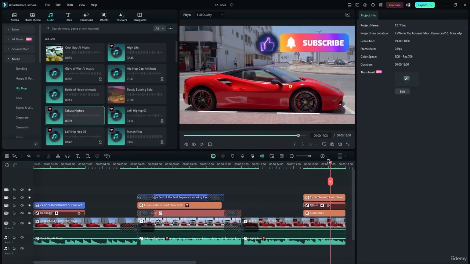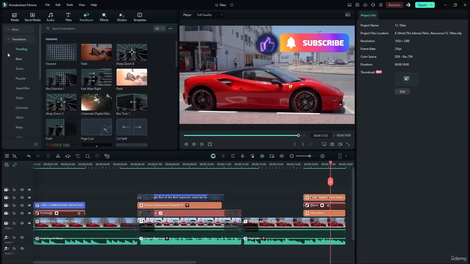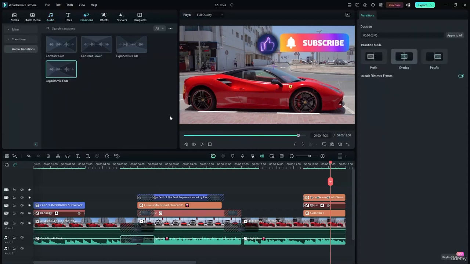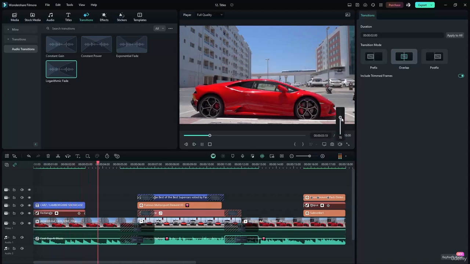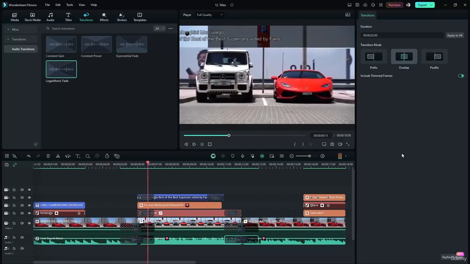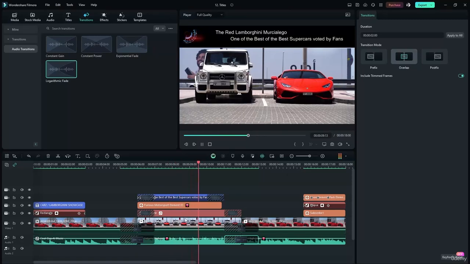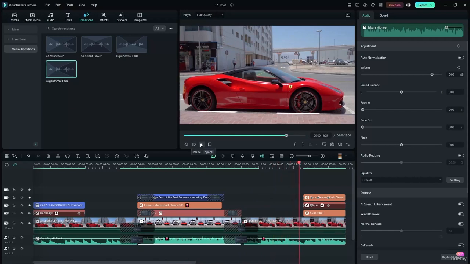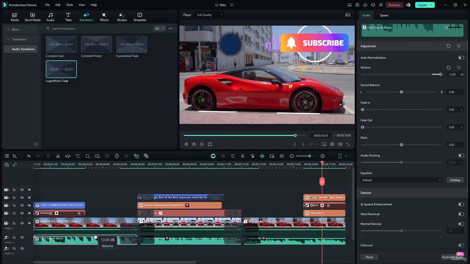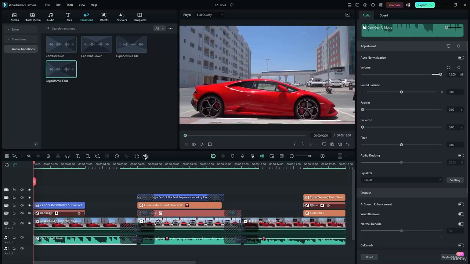Now it's much better, but we need to add some transitions, audio transitions into it, right? So I'm going to go for a logarithmic fade over here and over here as well. Now let's go ahead and listen to it and see how it sounds. As you can see, this one has much lower volume than this one. So I'm going to go ahead and increase the audio a bit for this audio file here to match this one in the middle.